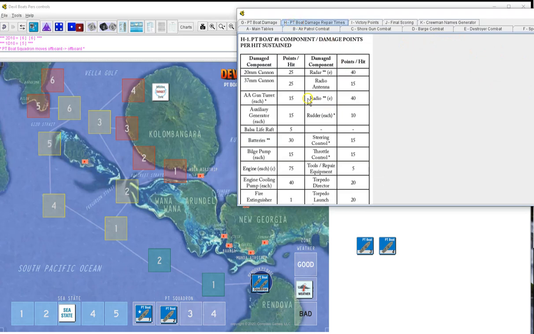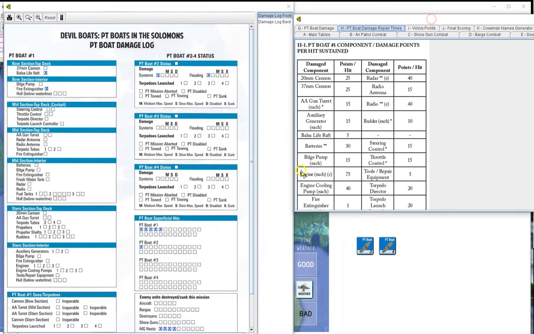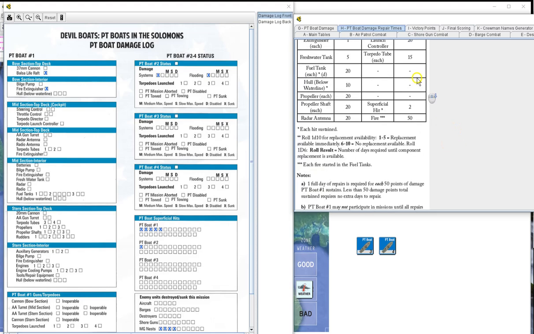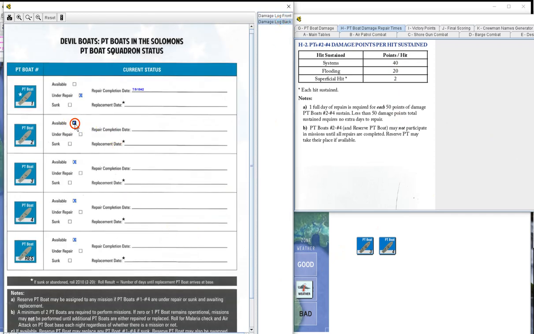PT boat repair times. First and foremost, us. We lost our balsa raft, that's 5. Fire extinguisher, 6. And then 7, 8, 9, 10, 11, 12, 13, 14, 15, 16. We will be fine with the spare boat for the next day. And PT boat number 2 had 1 of each. It's 60, so they're going to require an extra day. So PT boat number 2 will be under repair.